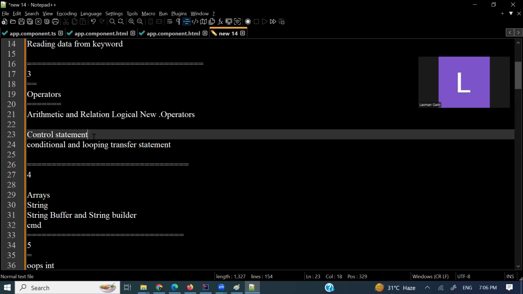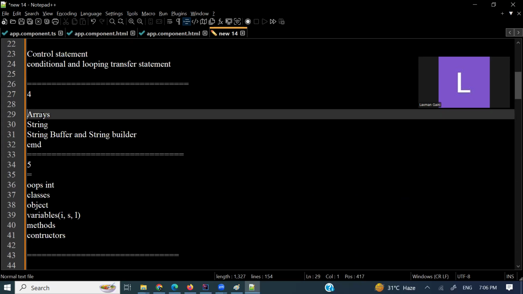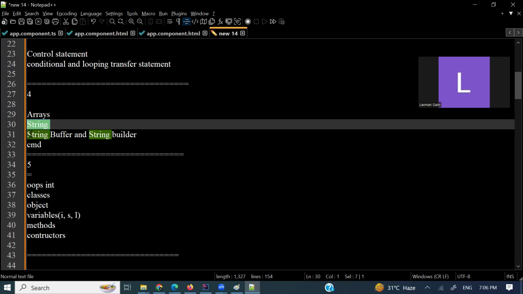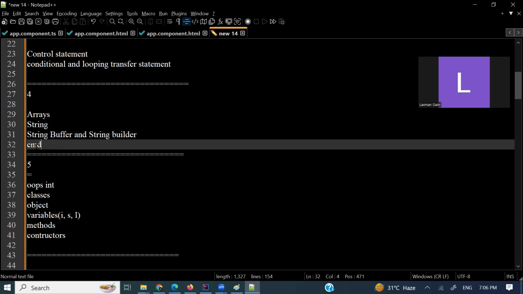And control statements, you know, control statements are very famous. That is the conditional, looping and transfer statements. Okay, and arrays. How many types of arrays, and what is the use of arrays? How we can create arrays? Okay, string, string buffer, string builder. What is the use of them? Okay, command line things, how you can pass a string by using the command line, okay.